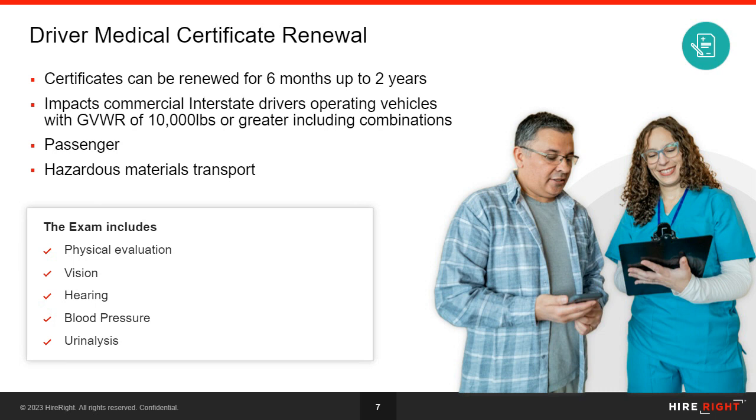And you've noticed that I put some bullet points on the screen. First of all, when you are employing a commercial motor vehicle operator and they are operating any equipment that exceeds the 10,000-pound gross vehicle weight rating, this would be in combination or standalone, this component of requiring the driver medical certification is in place. So that renewal has to be done and kept in file, which we'll talk about a little bit later.